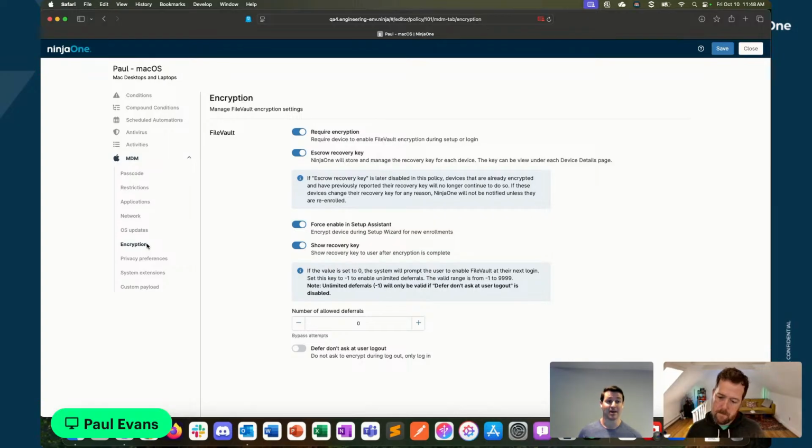But at the end of the day, if you're using RMM only and RMM only covers all of the use cases you need to support, then that's perfectly fine.